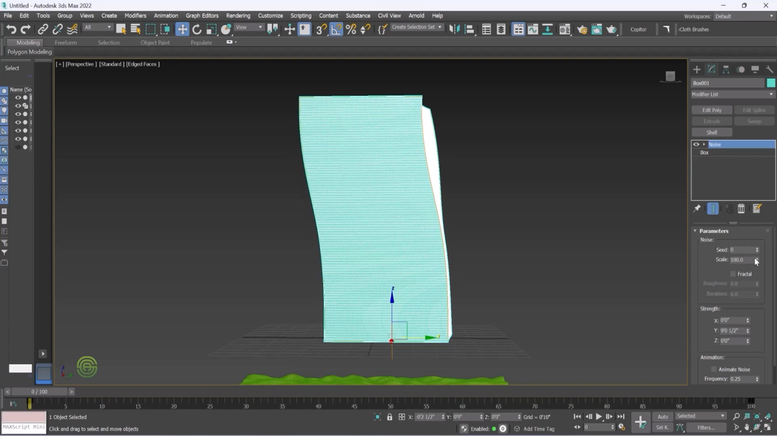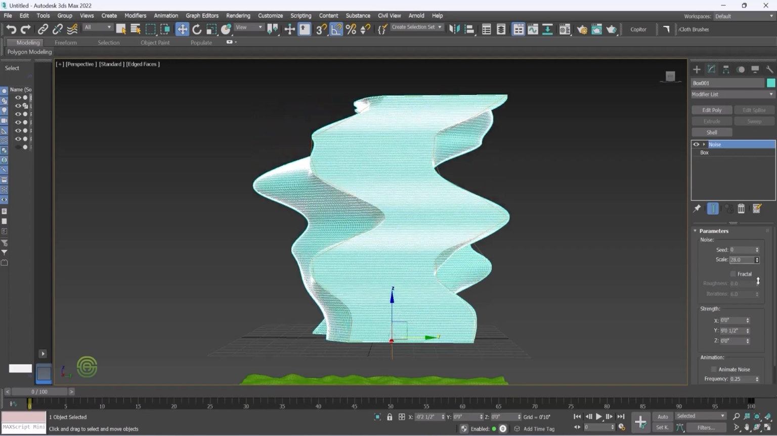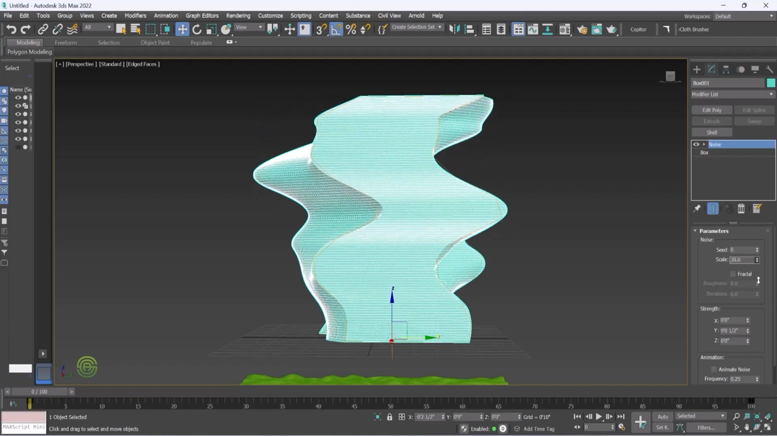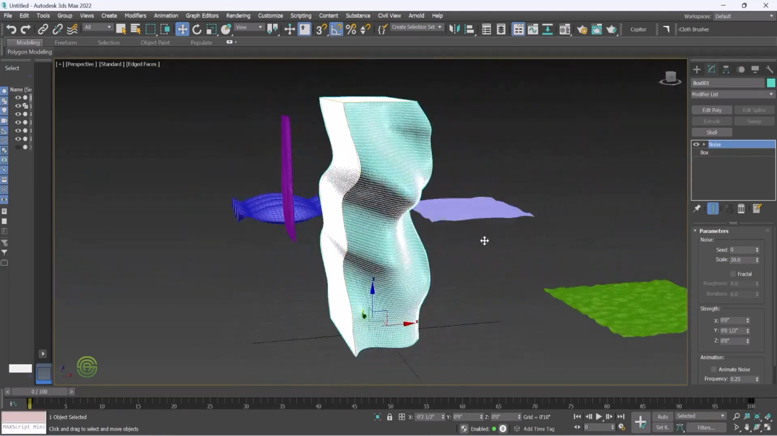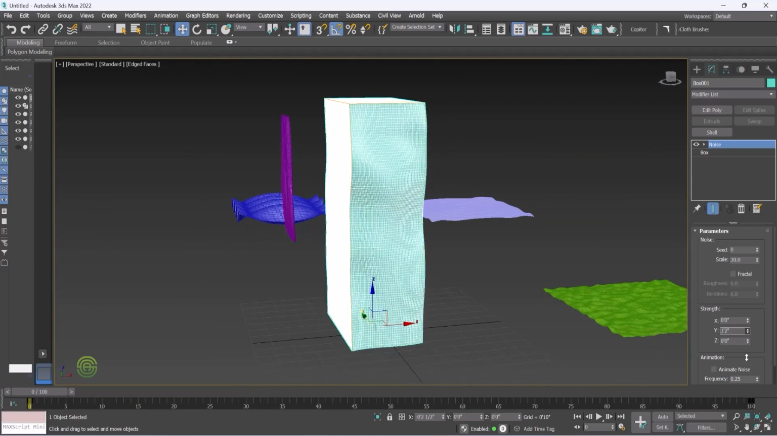So let it be this side, or let it be like this. Now let's reduce the scale. See, something like this. Now reduce it or keep it like this. And now again reduce it.